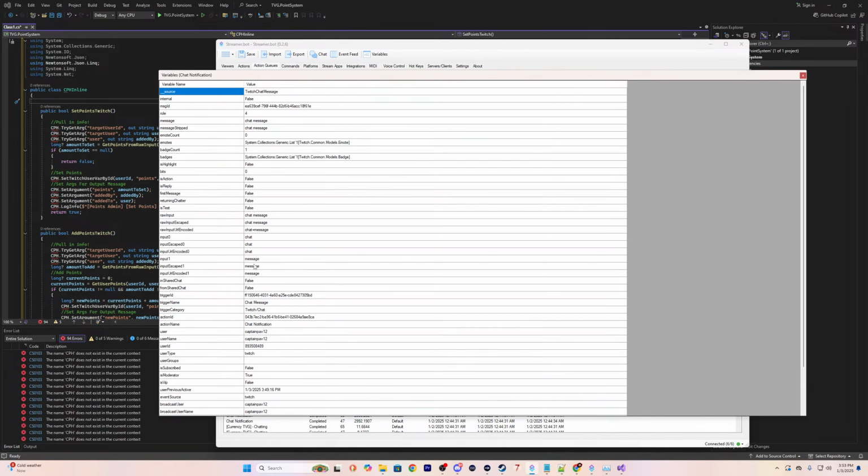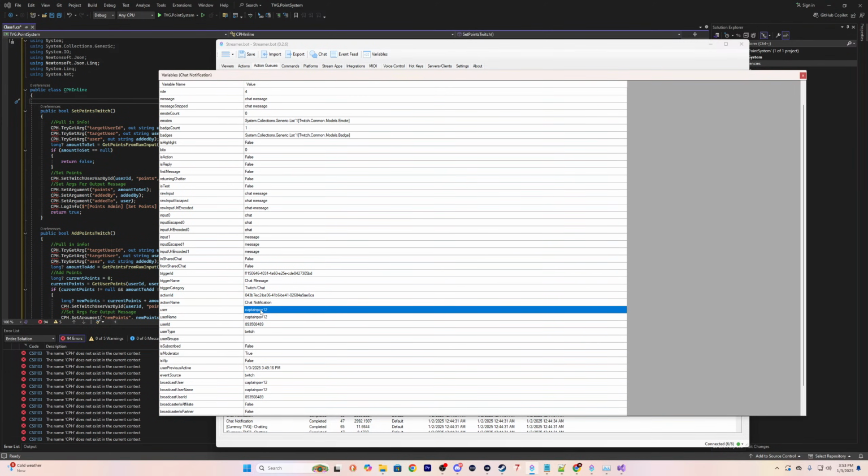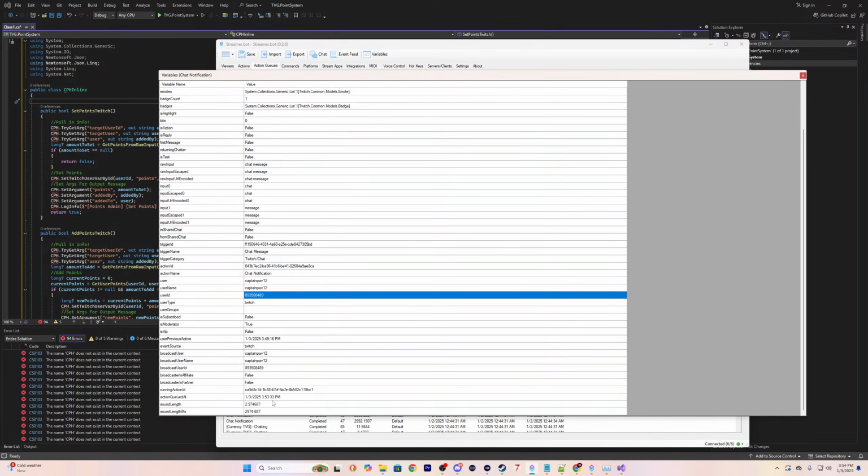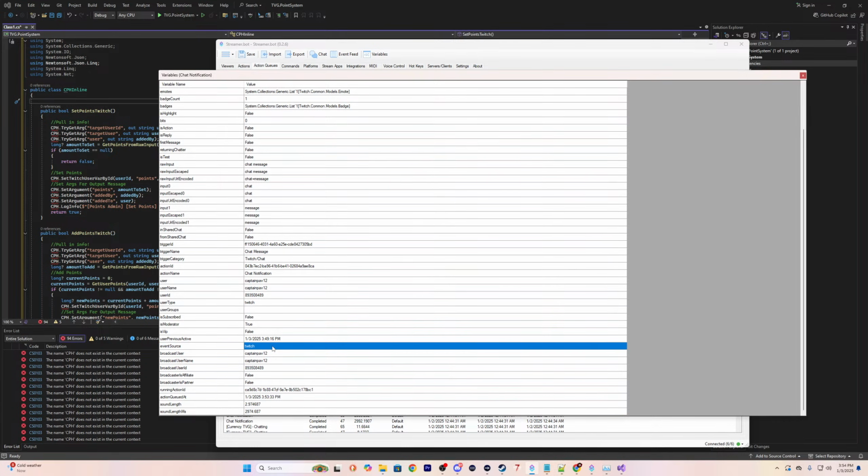Take all the spaces and make a parameter out of each of them. Give them each their own input. Who's the user that initiated the message? What's their user ID on Twitch? And we have things like event source, Twitch.